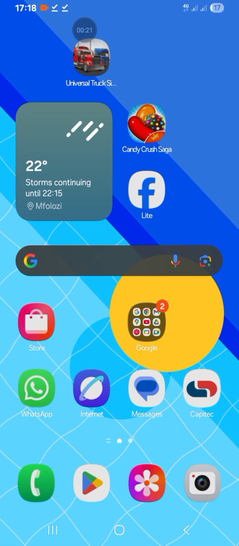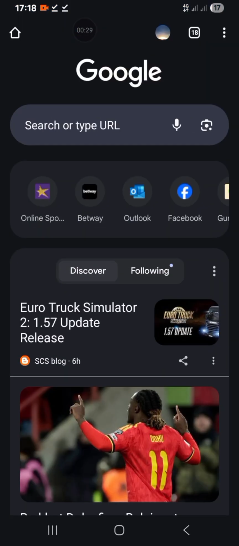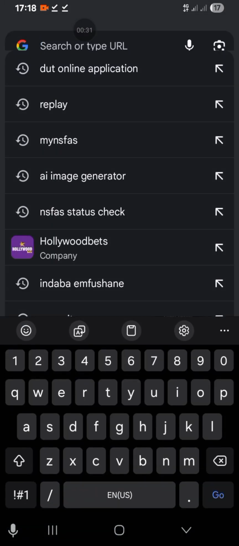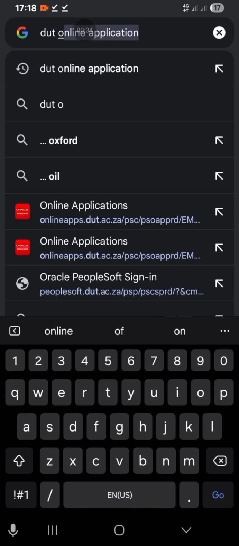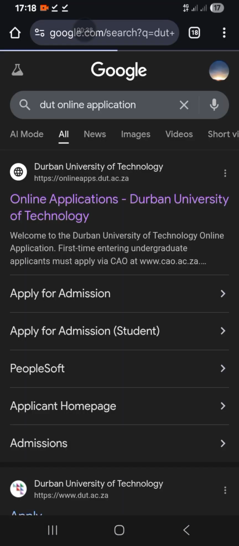Right, into oyidinga ukuyenza udinga ukuthi ube nedatha lakho and then you open your Google Chrome or any browser that you are using. You open Google Chrome wakho lapha and then you type DUT online application and then you click search. Uzobe sowuklikha-ke leya link ebhalwe u-online application Durban University of Technology lapha phezulu, you click yona.